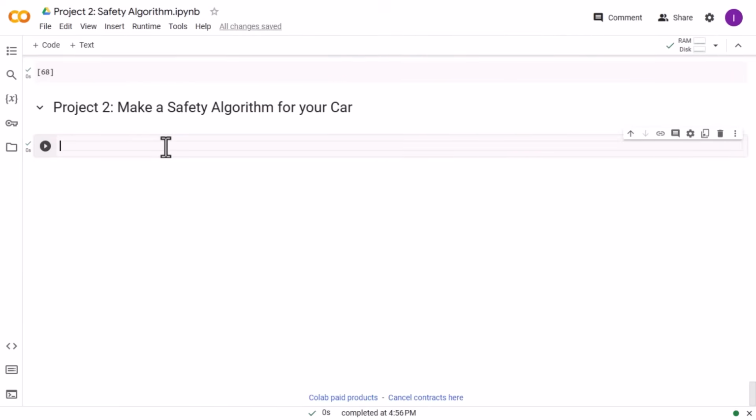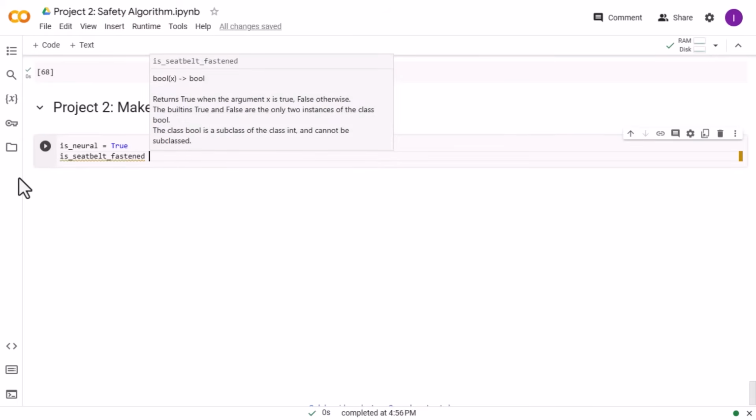Let's create the variables. So we will create our very first variable to track the gear position. So here I will add a variable is_neutral and set its value equal to true. Similarly, we will create the other 2 Boolean variables. Let's create a variable to track seatbelt status. So here I will write is_seatbelt_fastened and set its value equal to true.